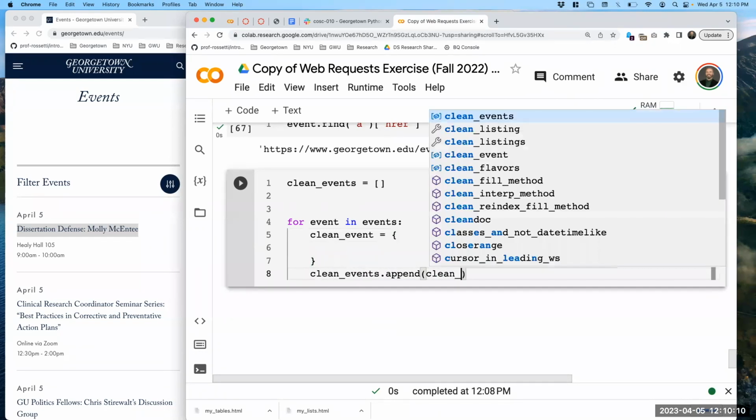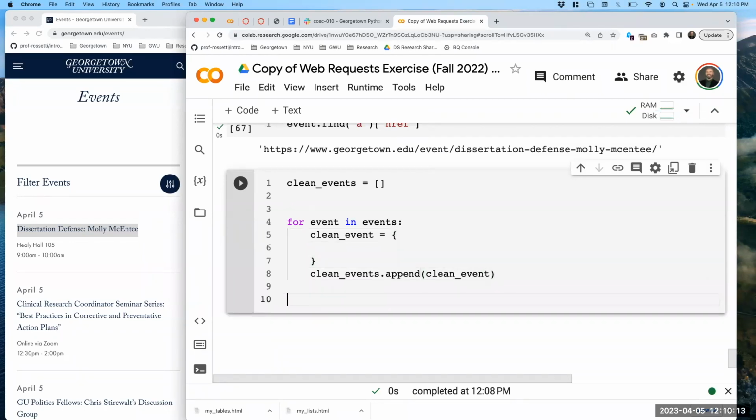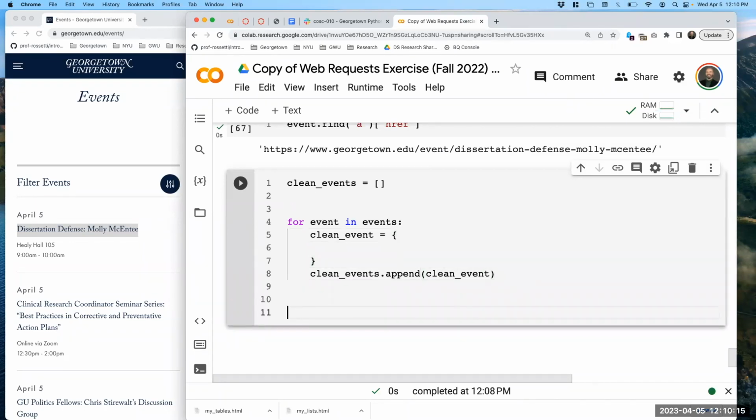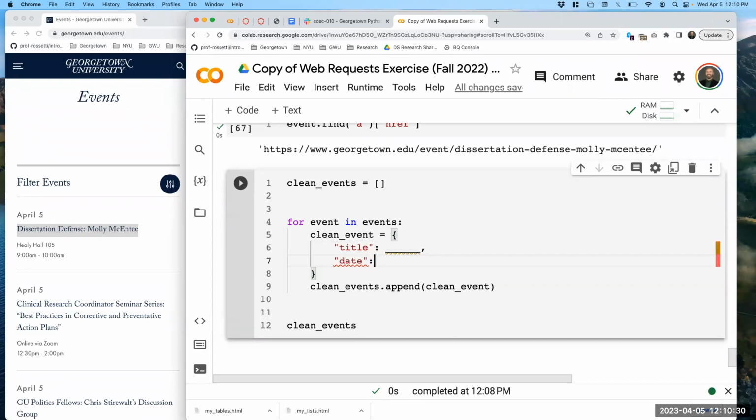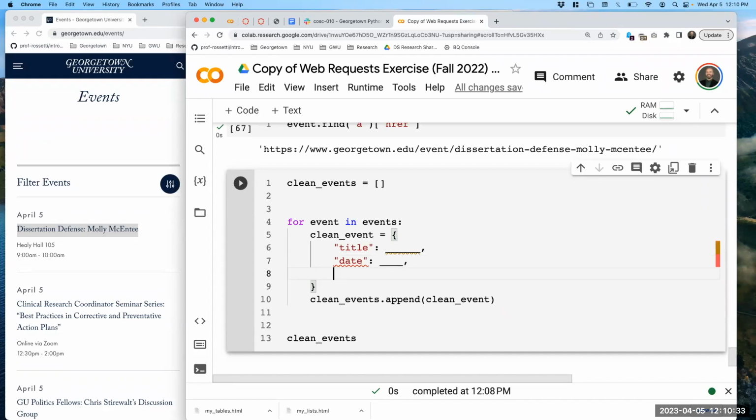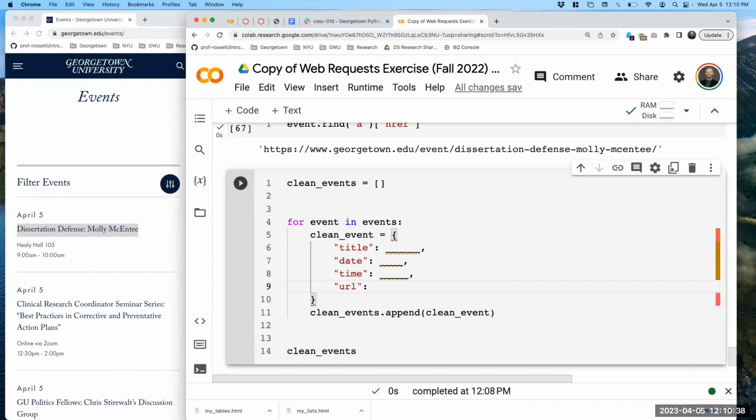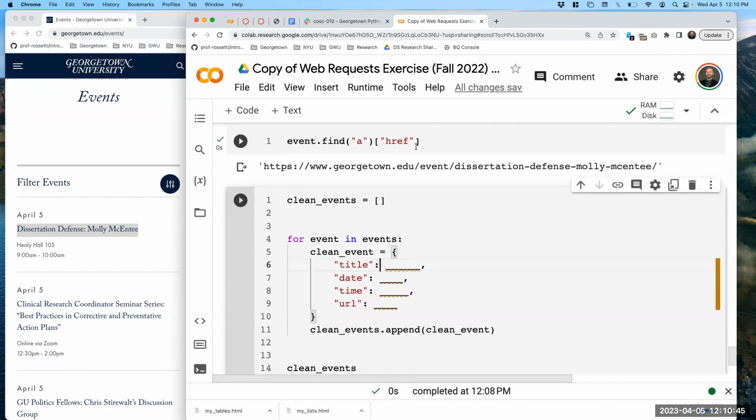Here we're just using a mapping operation. All these handy operations come into play, like mapping. Now we're going to assemble our own dictionary of this event. I think we want the title, the date, the time, the URL. I think that's it. Now we can just borrow some of the code that we identified from above. How do we get the URL?